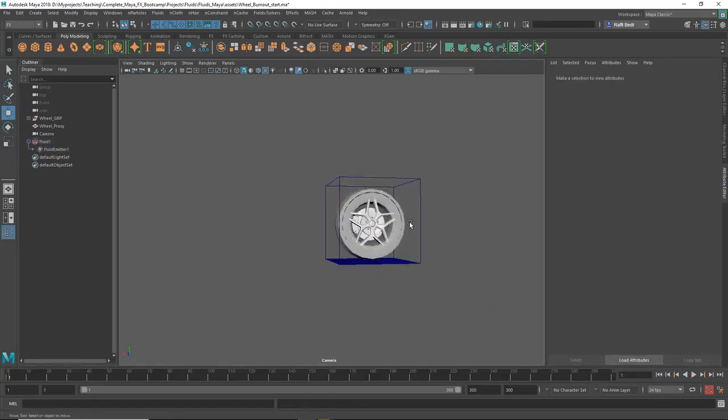Maybe you think if we collide the fluid with the wheel, then the wheel will rotate the fluid around the wheel, right? But this is not gonna work. We need to do one more step.